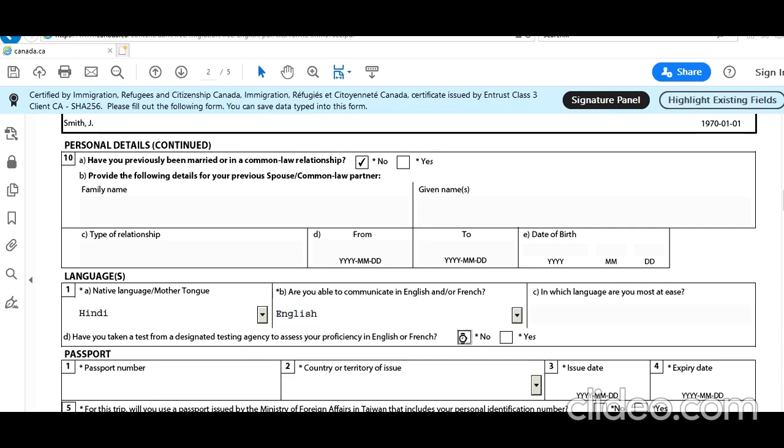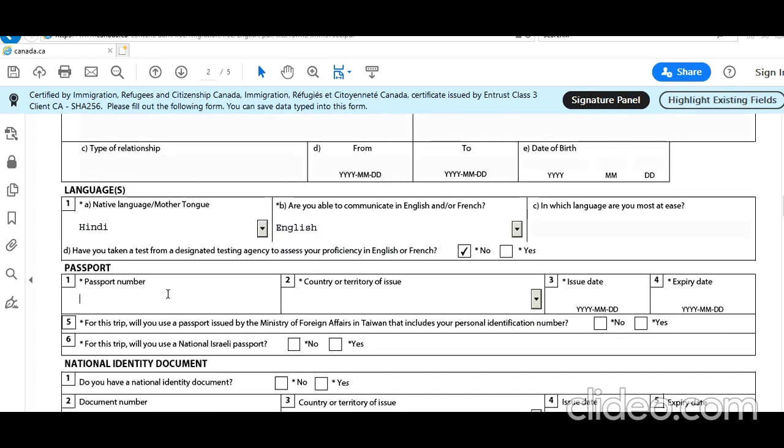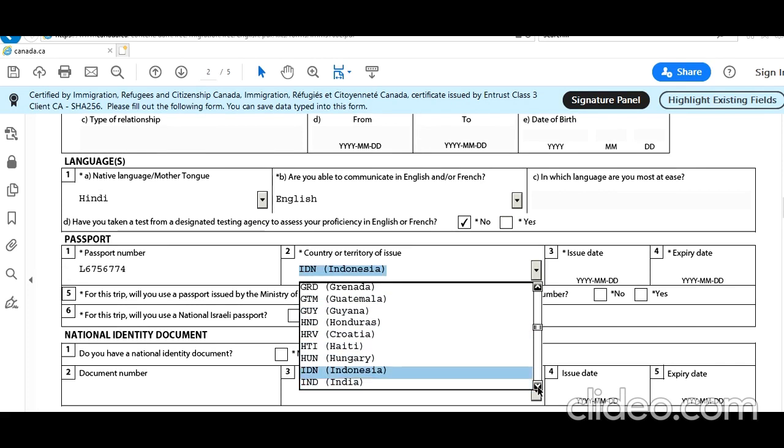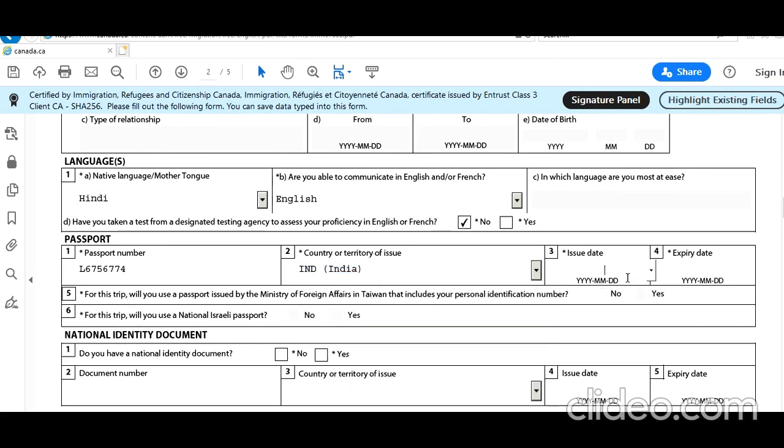Have you taken a test for English? No. Passport, so I'll put a sample typical passport number. Country of issue, so he has got it from India. Date of issue, so let's say he got it in 2019, 03, 01. Typical Indian passports, as we know, are valid for 10 years, so 2029, 02, 28. Okay, perfect.